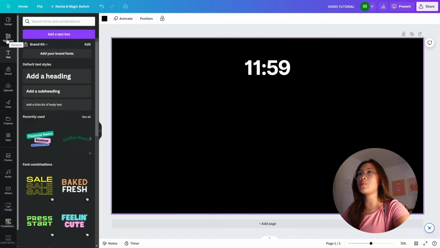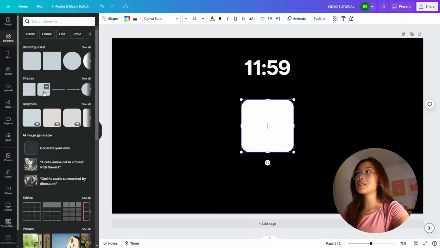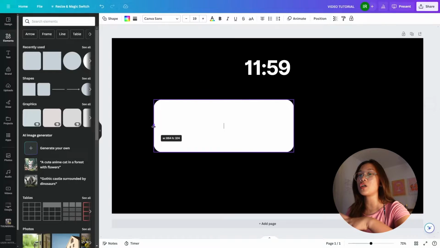And then this is where we're gonna add the notification bar. So if you go to elements and then under shapes, there's this round edged box. Fun fact, a few years ago, Canva didn't used to have this specific shape. You had to search for round edged rectangle, and it came in very limited sizes. But with this new shape that they have, it's very customizable.